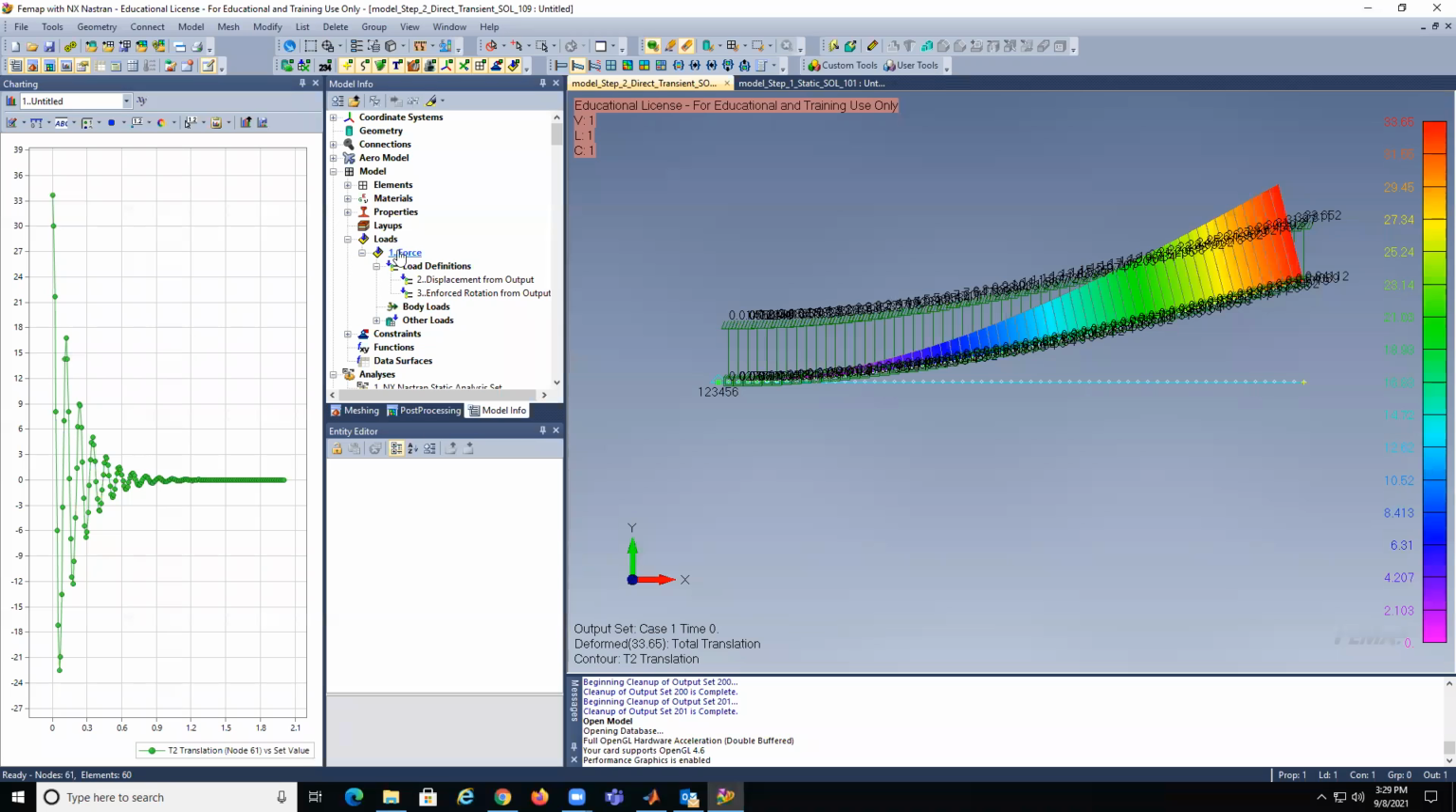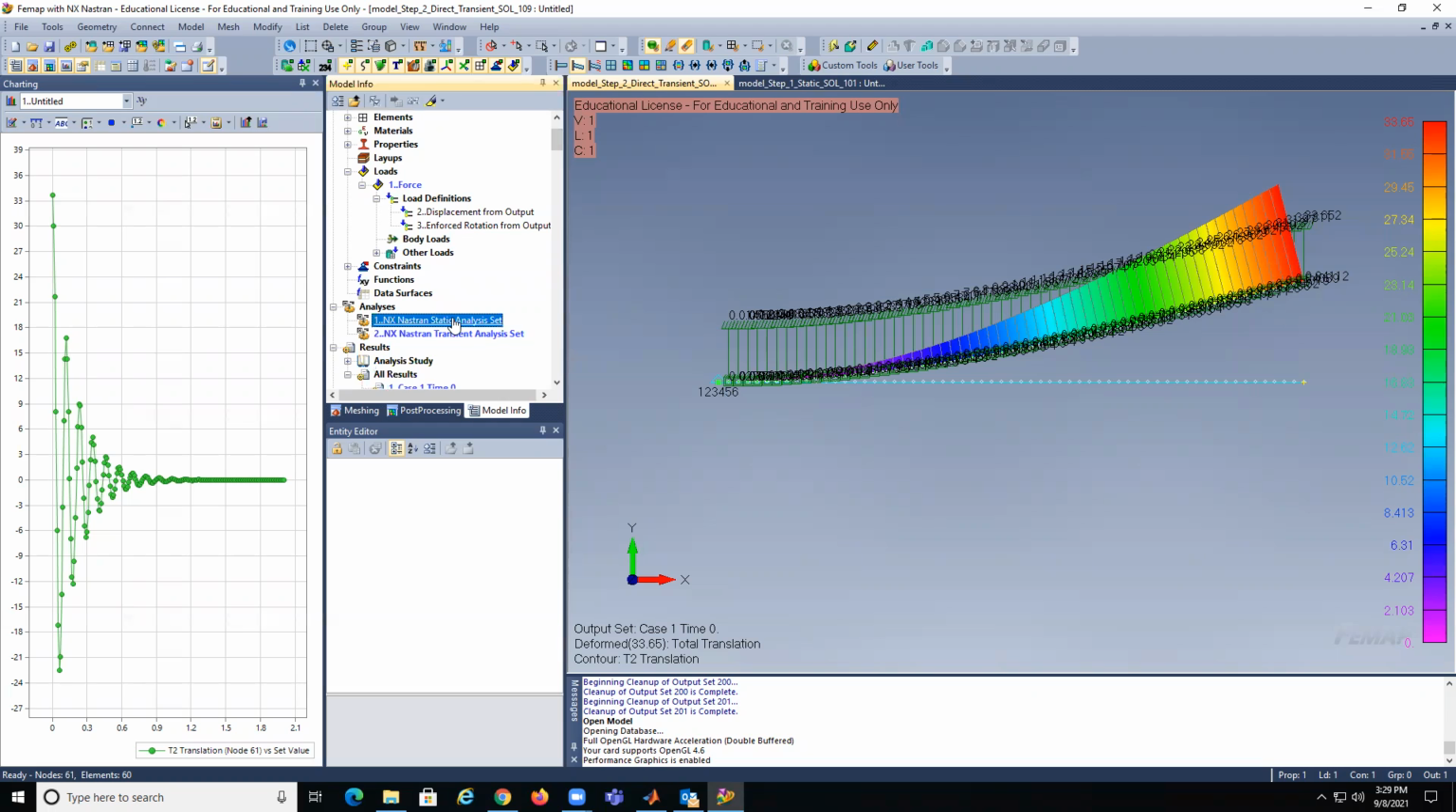So basically that's it. We first solve the static to get the loading, and then we found the transient solution for that problem.